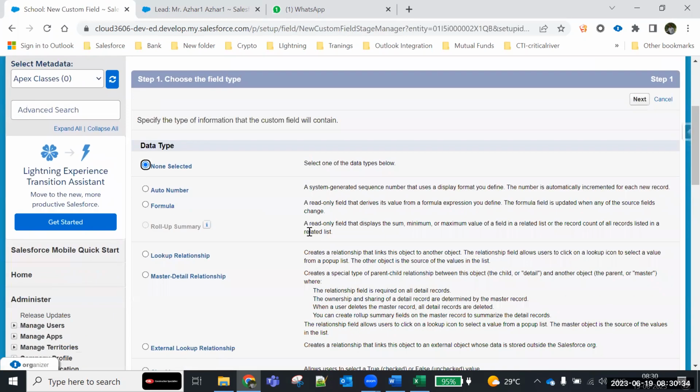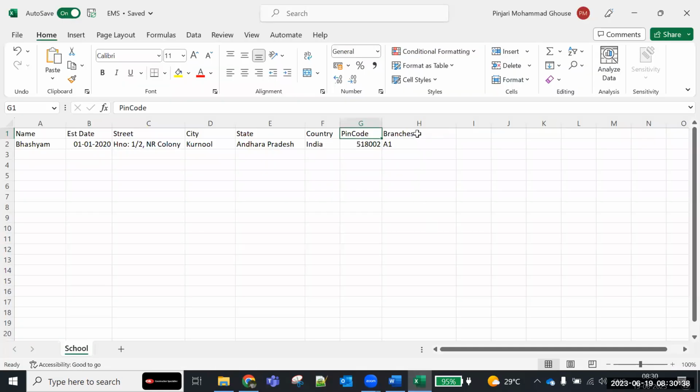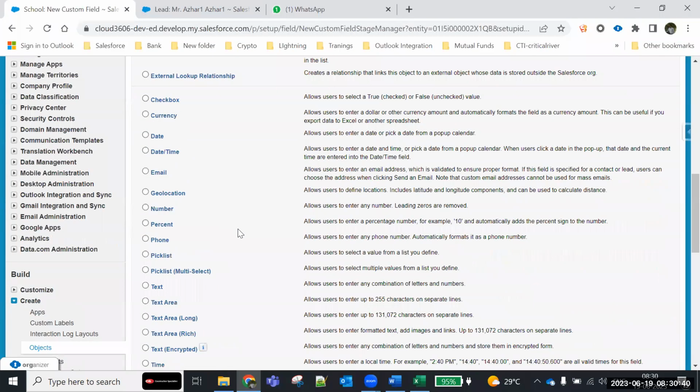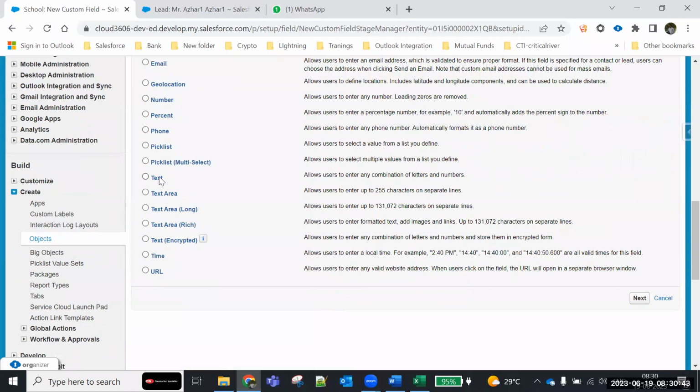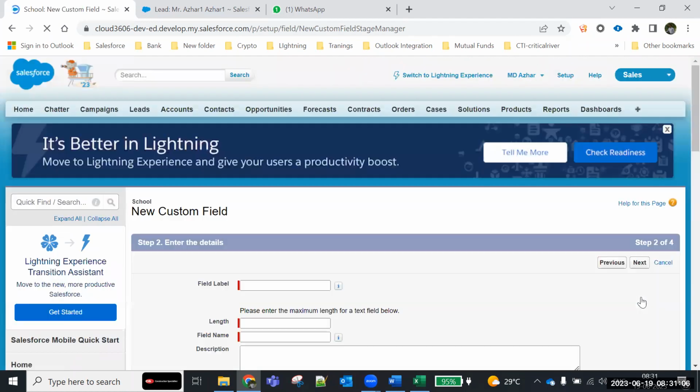And then what is the other field we need? We need branch. For branches, either you can go with text or you can go with the pick list. It's up to us. If you want to go with the pick list, then you have to enter all the branches. If you go with text, you can enter manually. Let's say for branches I'll put text for now.